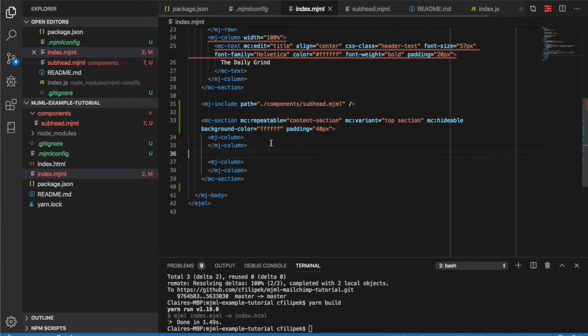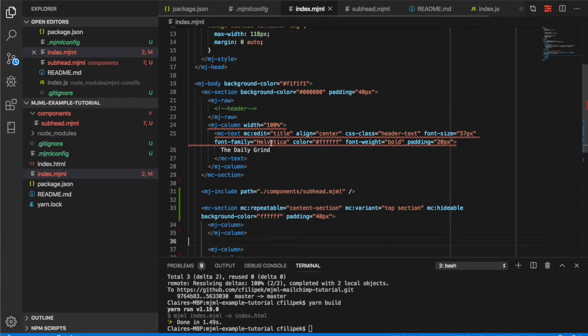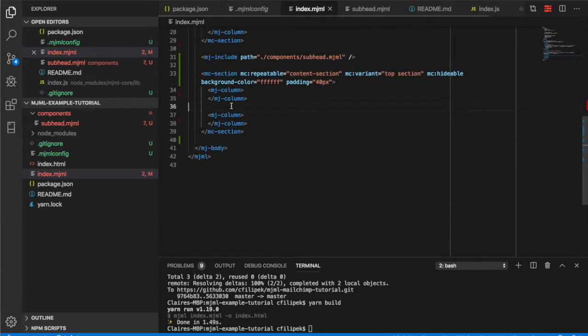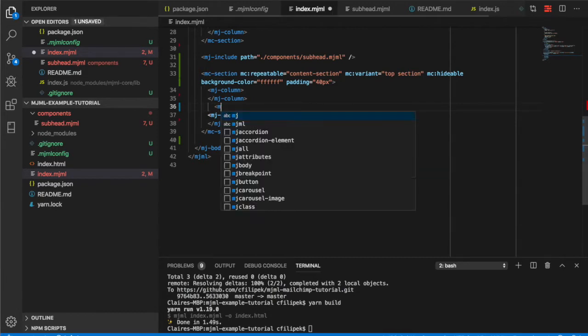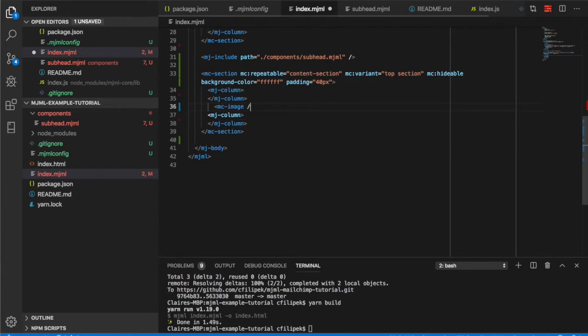Okay, so in our first column, we have another MC image. I'll just write it again. I was going to copy it from the top section, but we actually put that in a new file. MC image, and I can write a self-closing tag. We're going to give this a CSS class because I also want to give it custom styling, so we're going to give it image-content-container. And then mc:edit to make it editable. This is our content image.